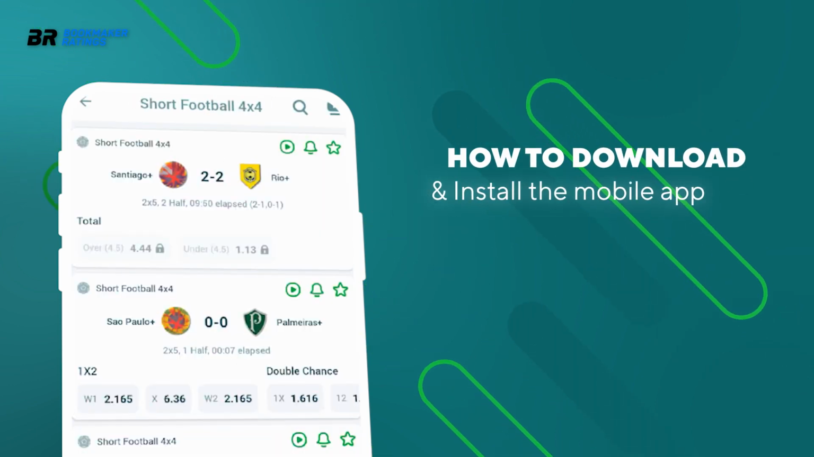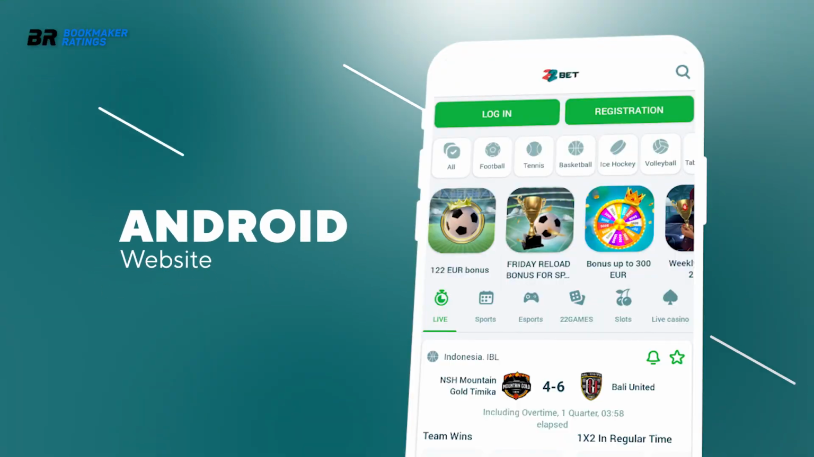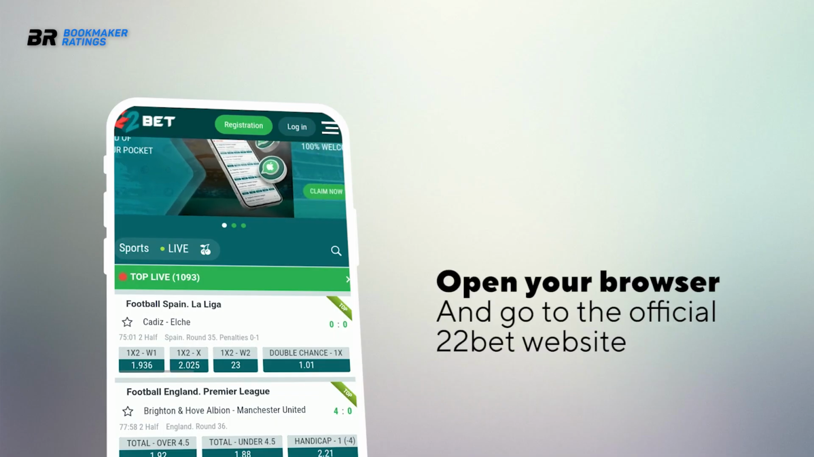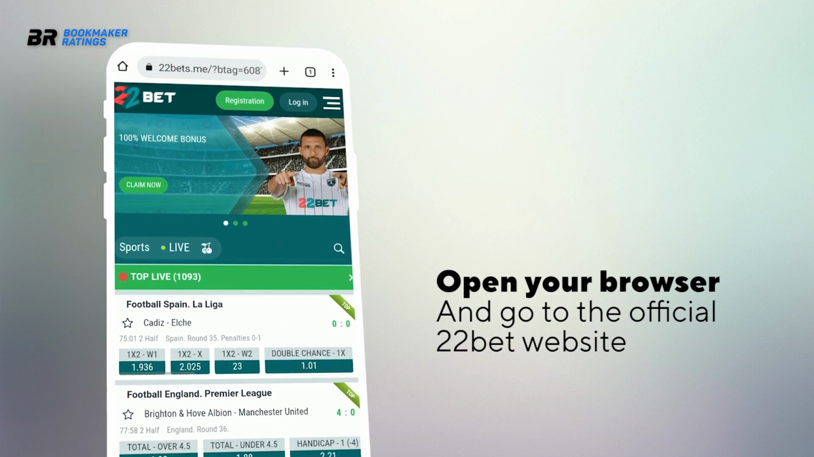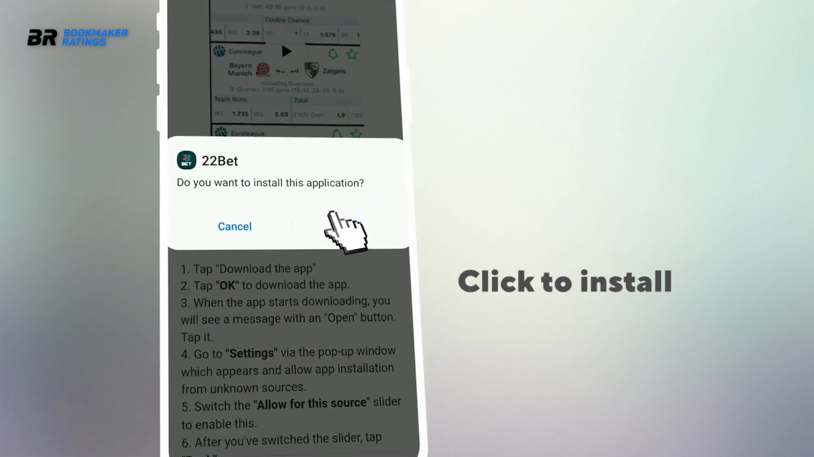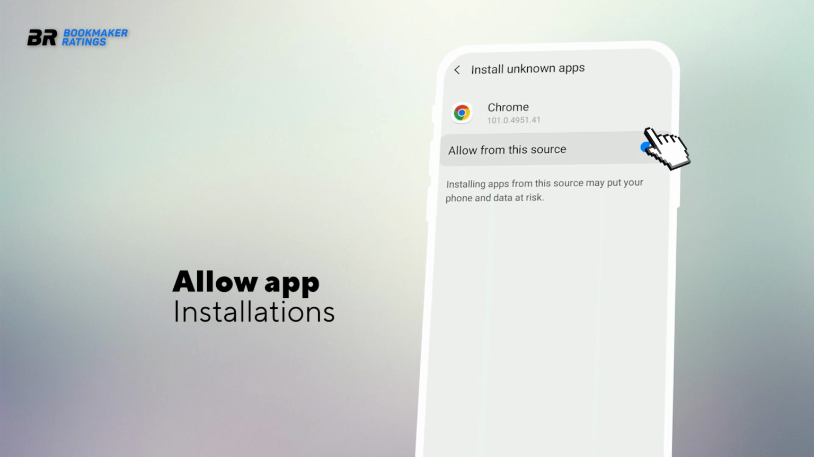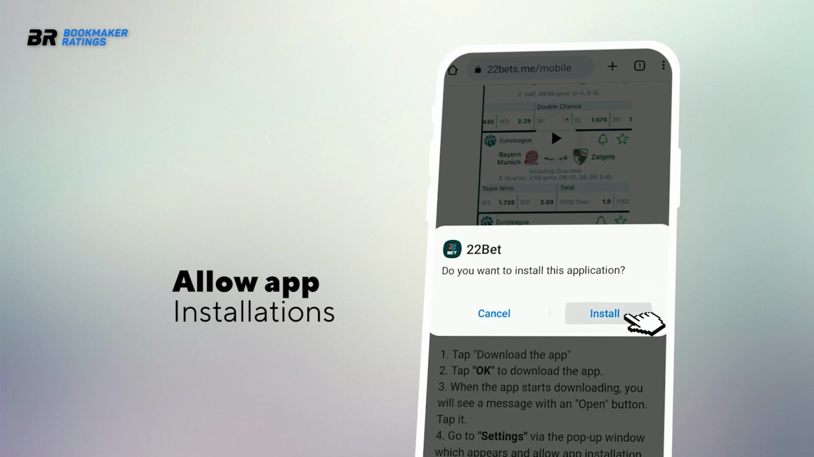Let's get you started with the 22bet mobile app for Android devices. Open your device's browser and visit the 22bet website. Look for the mobile application section on their site. Click on the Android option to start the download. Your device might warn you about downloading from unknown sources. No worries, just go to your device settings. Find the security or privacy section in the settings and enable installations from unknown sources.